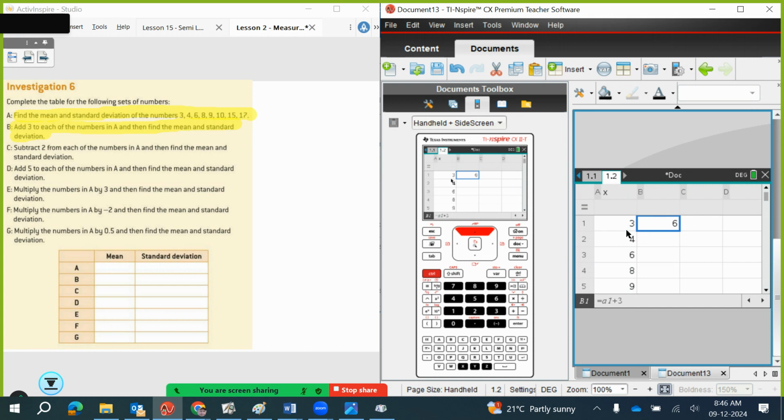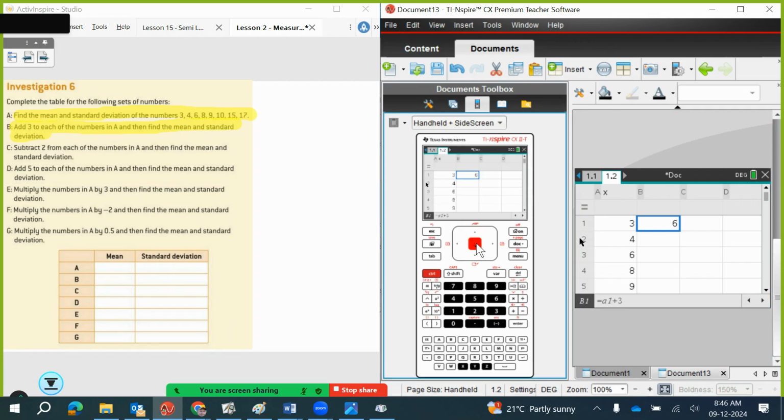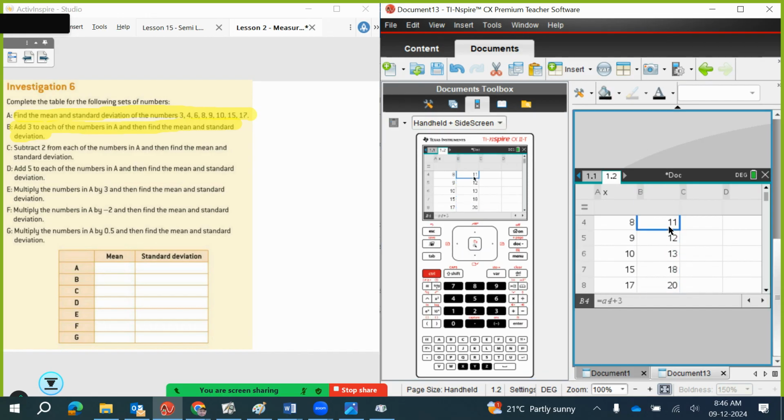What I can then do is copy and paste this into my cells. There are 2 ways to copy and paste. You can press and hold on this button here and then pull down until you get to the one that we want. We have 8 data items. Then press enter, and it will copy that first cell, A1 plus 3, and it will add 3 to all of our items.